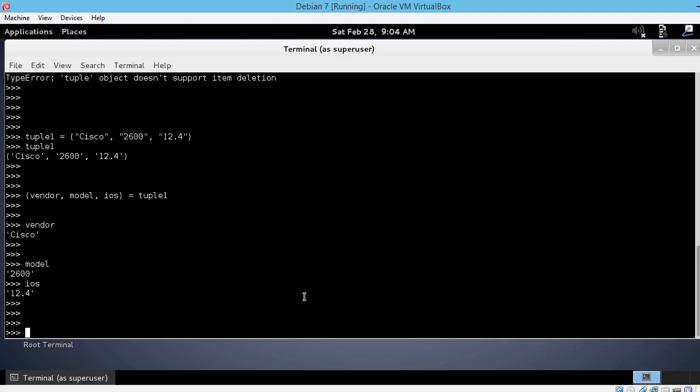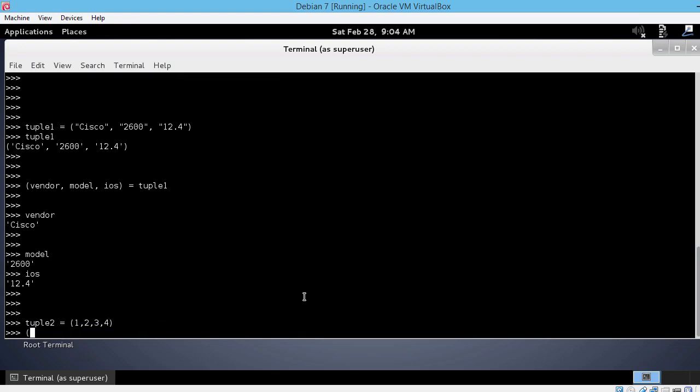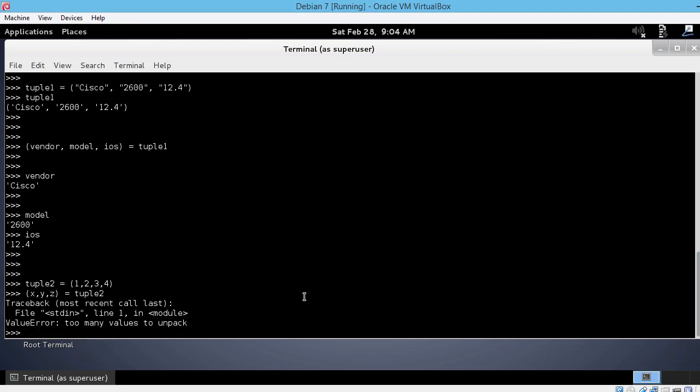So let's say tuple2 has the following elements, 1, 2, 3, and 4. And let's say we want to assign a tuple of variables composed of x, y, and z variables to this tuple we created, tuple2. We will get an error saying that there are too many values to unpack. So you cannot assign a tuple with a number of elements to a tuple with a larger or a smaller number of elements.